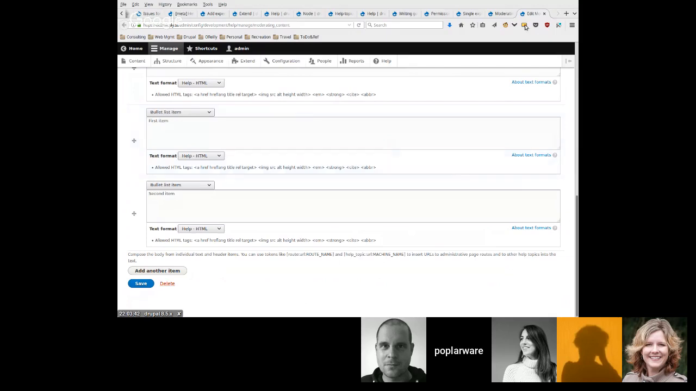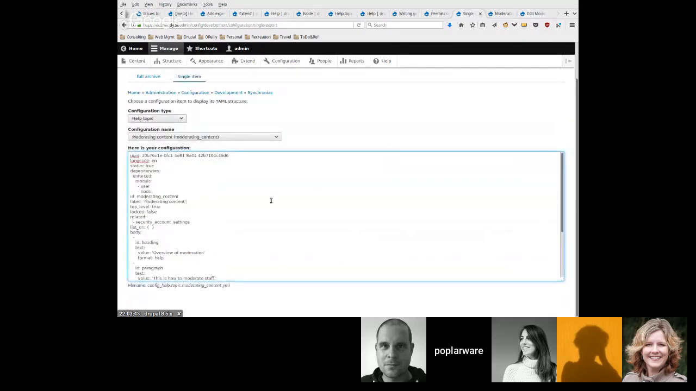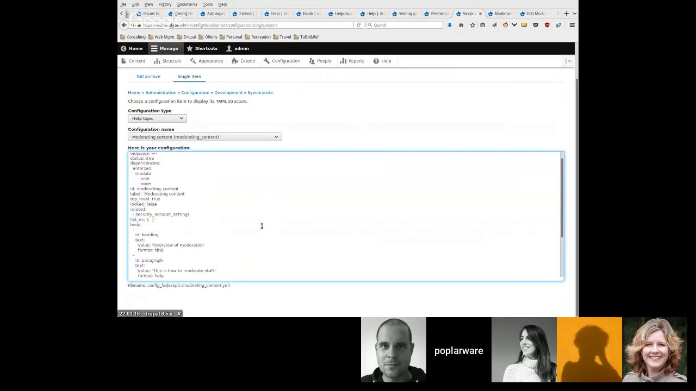So if you take a look again at the export and go down to the body, you can see in here there's the ID of what type of paragraph thing it is. So this is a heading, and then the text that's in there has the text piece and also a format. That's the text format for it. And then you've got a paragraph and 2 bullet items. So it's actually pretty readable in the config file as well.